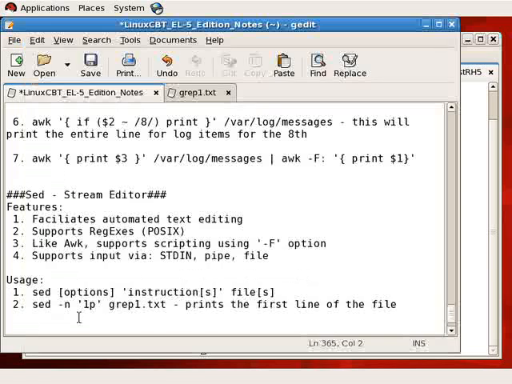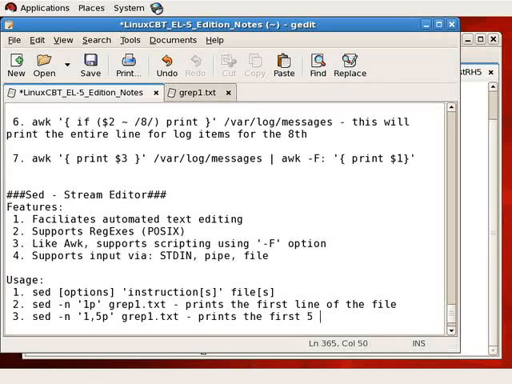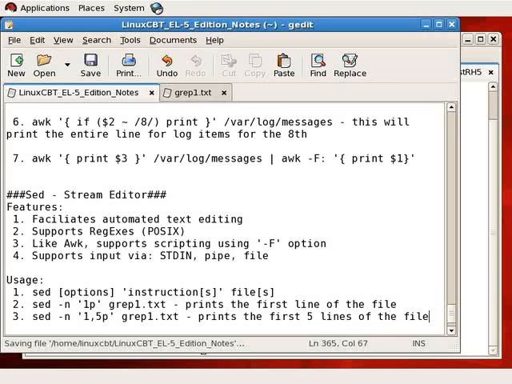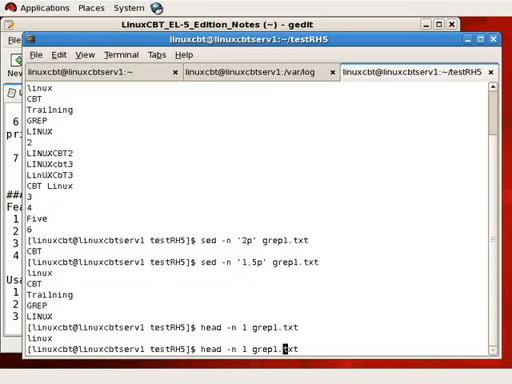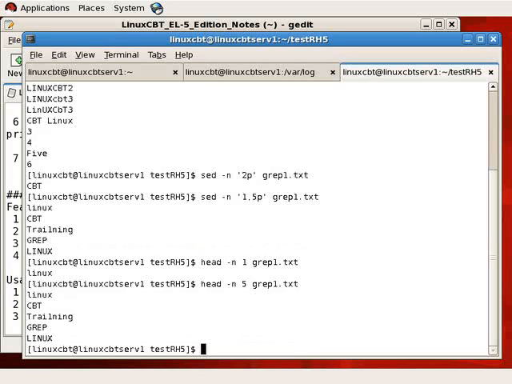So it's quite easy to return information from a file. sed 1,5p grep1.text prints the first 5 lines of the file, which again is just like using the head command. If you were to indicate head, the number of lines, 1 against grep1.text, you'll see it returns the same thing. If you indicate, for example, the first 5 lines, it's the equivalent of indicating 1,5p to sed. So head might be a better utility for you to do such simple things, but head will not help you, or sed will, when it comes to extracting data from a file.